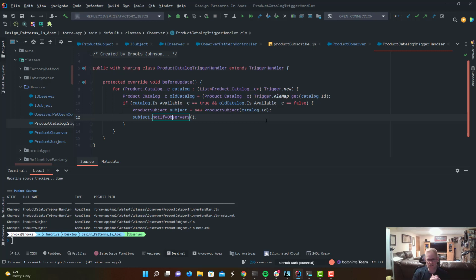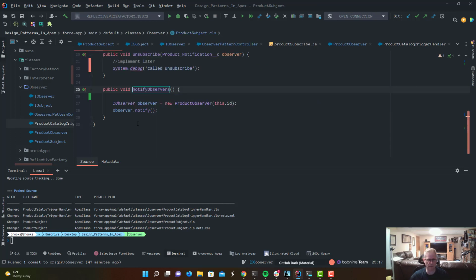So we instantiate a new product subject, giving it the ID of the record that those subscribers, those observers, are interested in, because it's that one-to-many relationship. Then we call notify observers. And once again, the subject is calling observer.notify, and the observer class is saying, we actually know how to do the notification. You just call the method, and we'll take care of the logic.